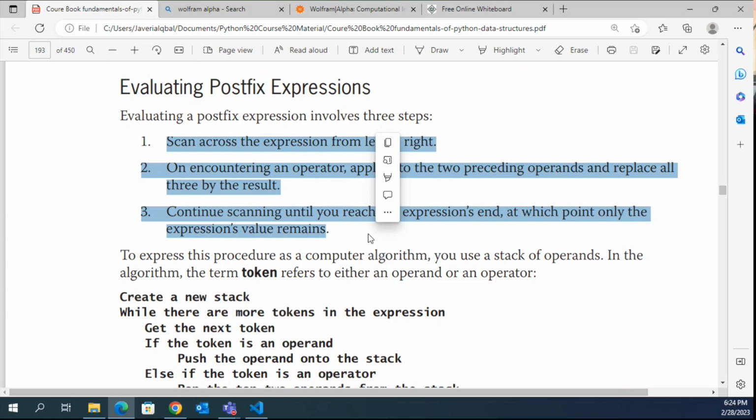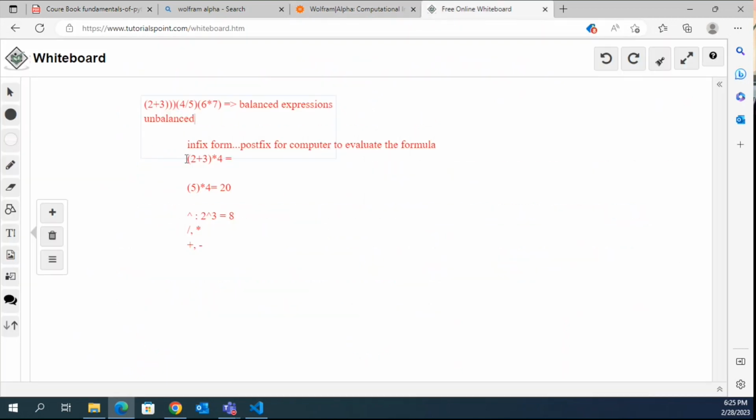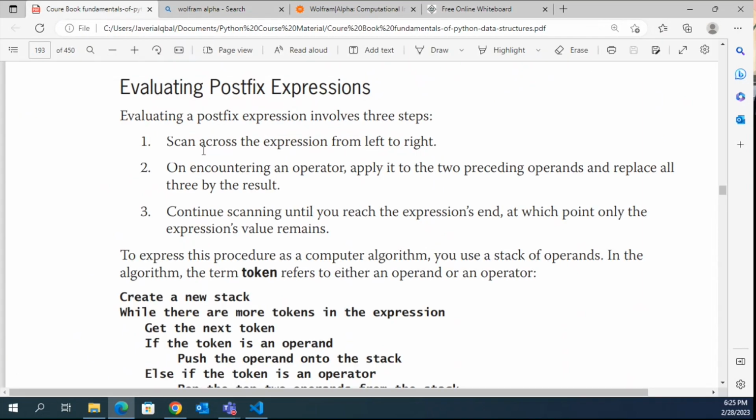But let's just quickly go through whatever this says, how to evaluate. So we assume we have an infix form which has been converted to postfix already. And now that postfix form is being used for evaluating the result by your code. So we will scan across the expression, of course reading from left to right. This is the way mathematical formulas go, from left to right. On encountering an operator, apply it to the 2 preceding operands and replace all 3 by the result.